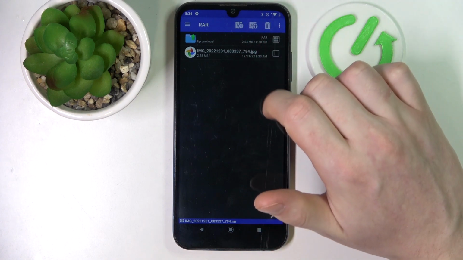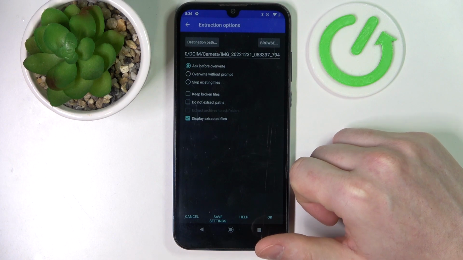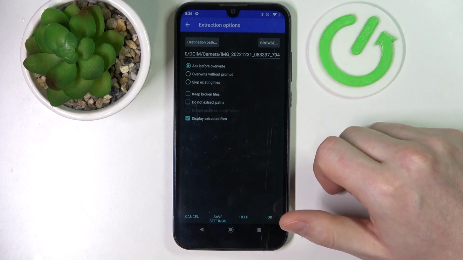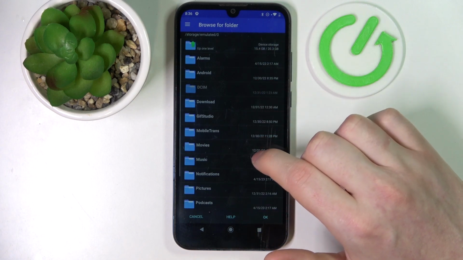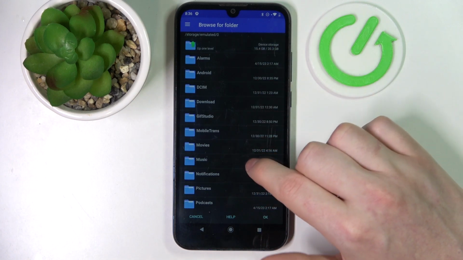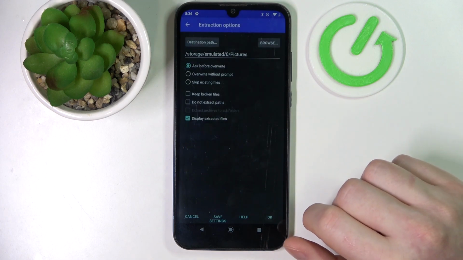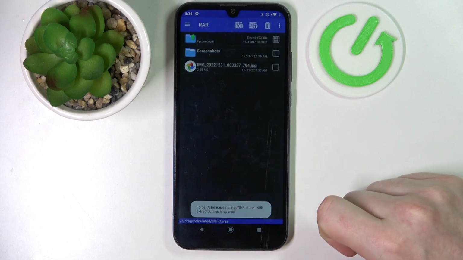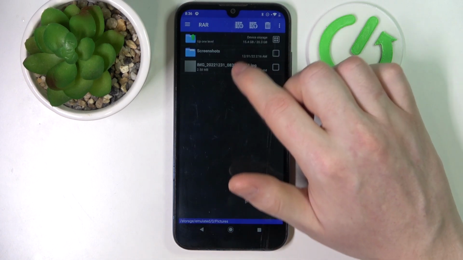Now press on this arrow pointing up to extract the entire archive. You can change any extraction options right here, and I'm just going to choose a different directory where the files will be unpacked. So click on Browse and select your destination. I want them right here. Click on OK. You can change any options and then click on OK again. That way you should be able to unpack your file, and here we have it.